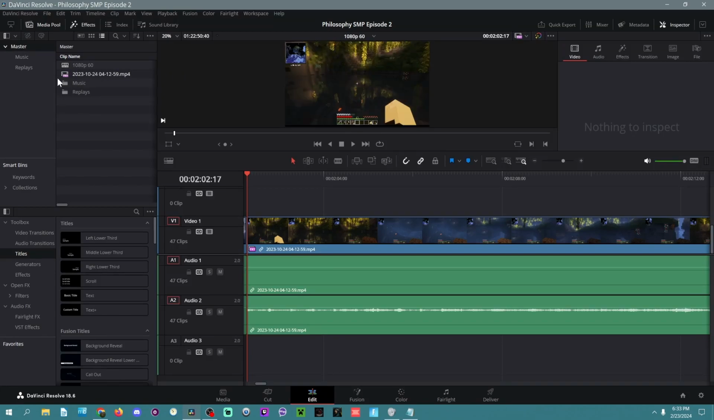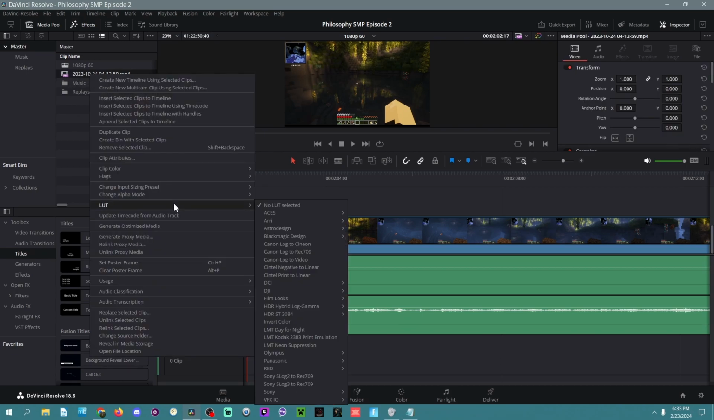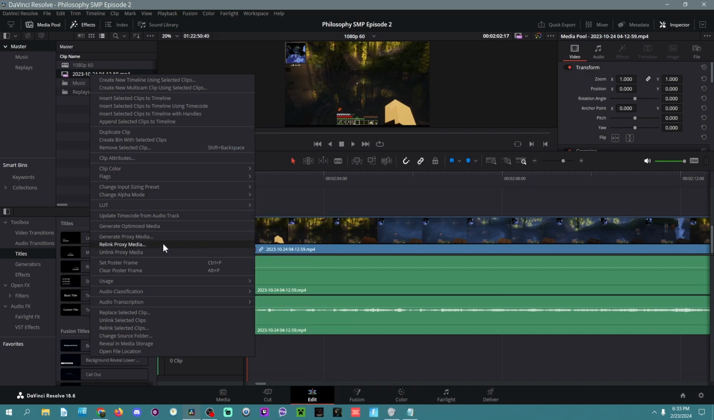So you'll see here that there's this little purple thing. I can't read what it says down here, but I think that has something to do when it has a proxy attached to it. If I right click on it, I can go down here to something called Relink Proxy Media. Now I can generate through DaVinci Resolve, and if your computer's good enough, you can do that.